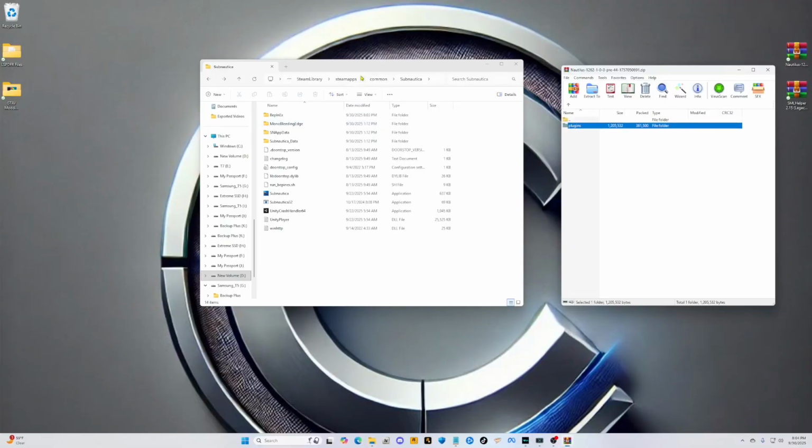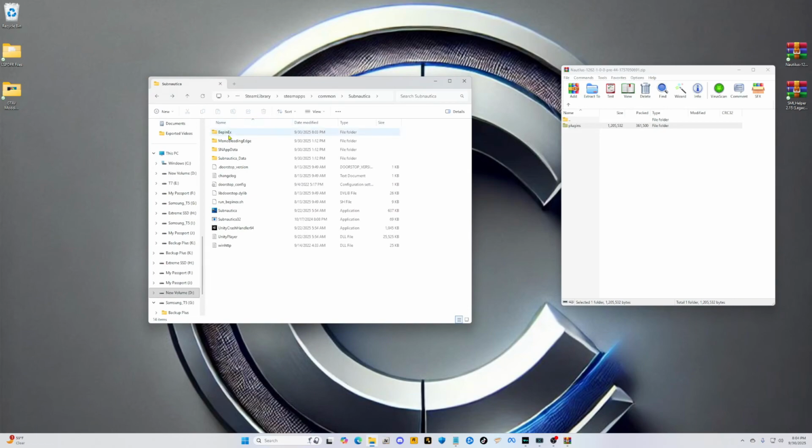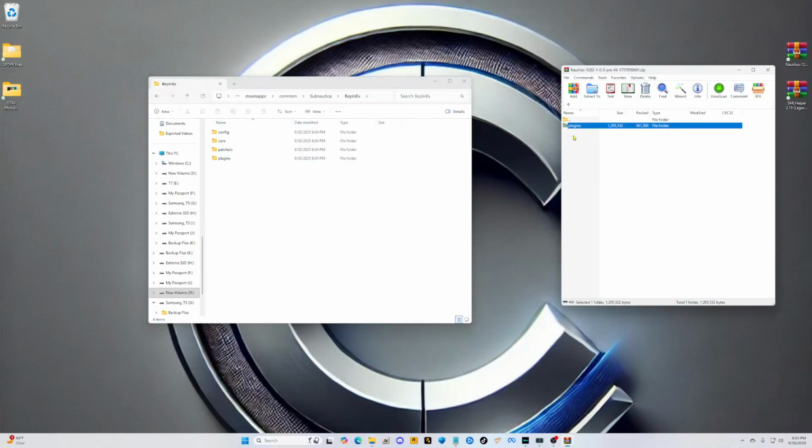So where's the plugins folder at? Where's it located? In the BepInEx folder. Go to your main directory of Subnautica, double click on the BepInEx. You're going to see a plugins folder right here. Grab the plugins from the WinRAR, drag it into your Subnautica BepInEx folder, drop it, and it will merge.